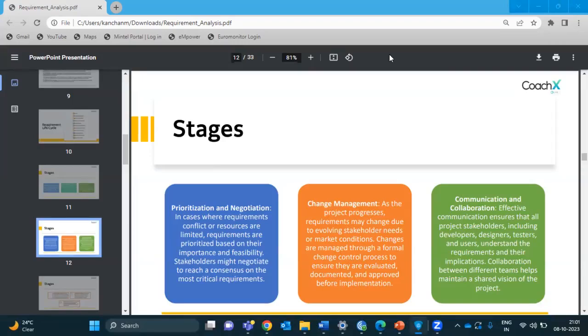Correct. So maybe the client is coming up with many requirements, 10, 15. So you might want to prioritize which are the first 5 and most important requirements, depending upon the time, the resources, the data sets. So you might want to negotiate on what should be the first thing that should be developed.